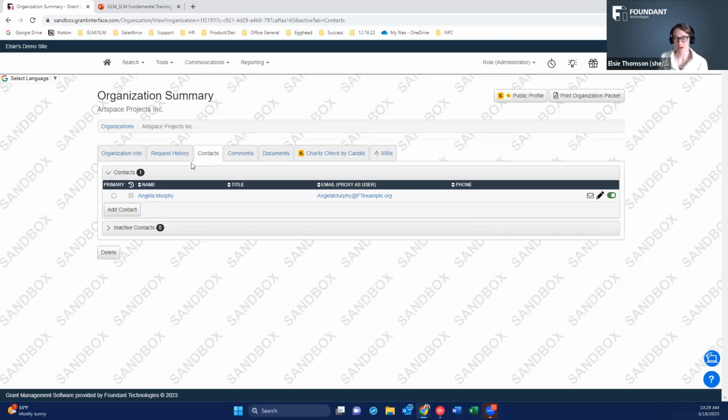That's only super helpful if you never need that organization to interact or see those requests. So if you're only doing internal processes and it's only for your internal record keeping, then that can be helpful. But if you ever want this organization to be able to see these requests or interact with them, it's important to add at least one contact.